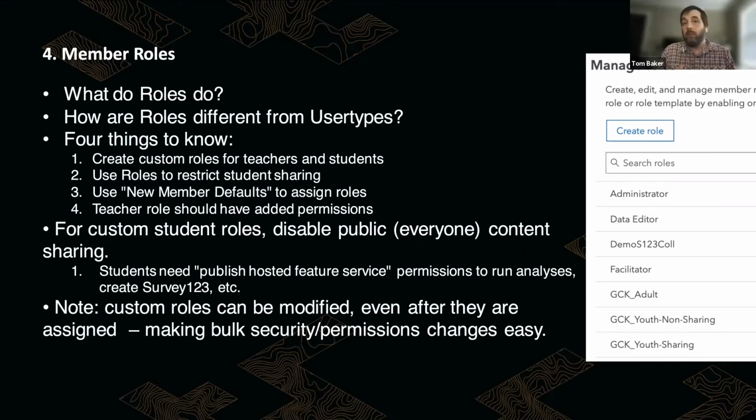But remember, the real power of roles is that ability to bulk modify settings and permissions 6 months, 12 months, even 3 years down the road. So it's a very powerful tool for organizing the capacities of the users inside of your organization. Kylie?